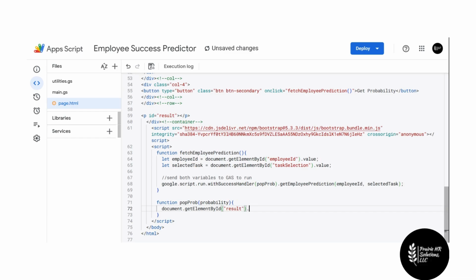So let's set the inner text to, let's say something along the lines of predicted probability of success is going to be whatever, and we need to add this probability right here, whatever value that is. Okay, good.